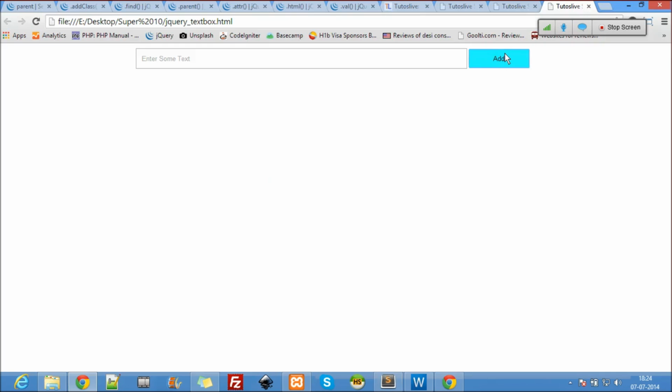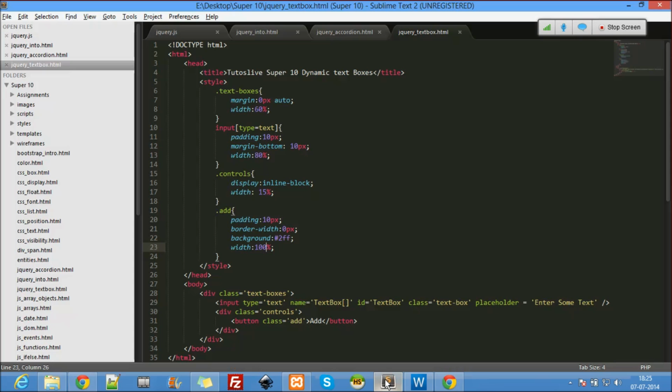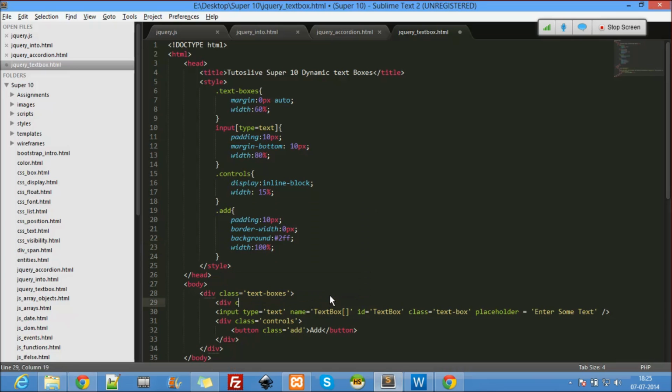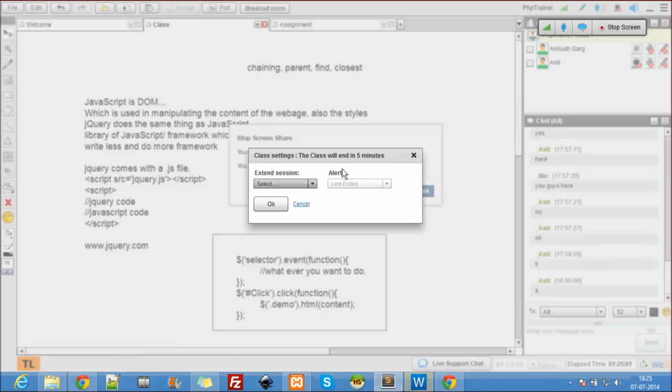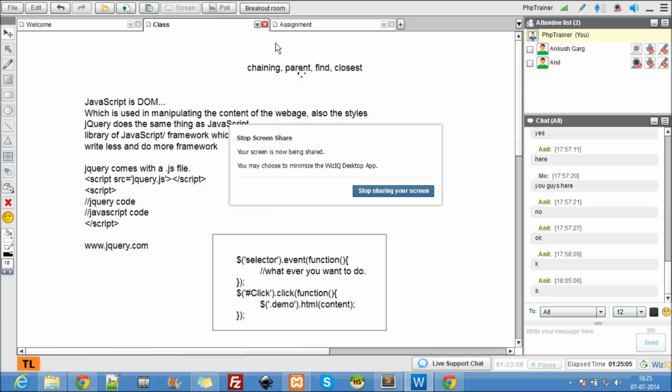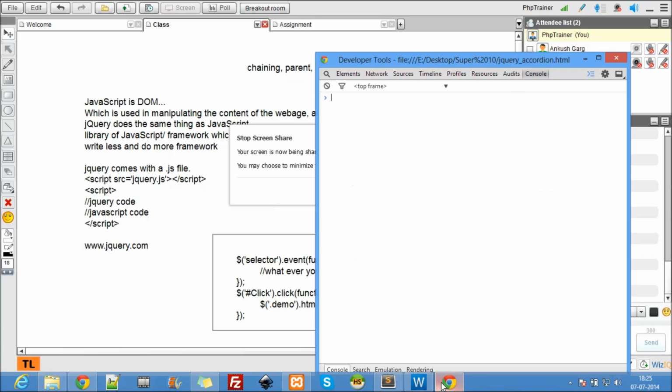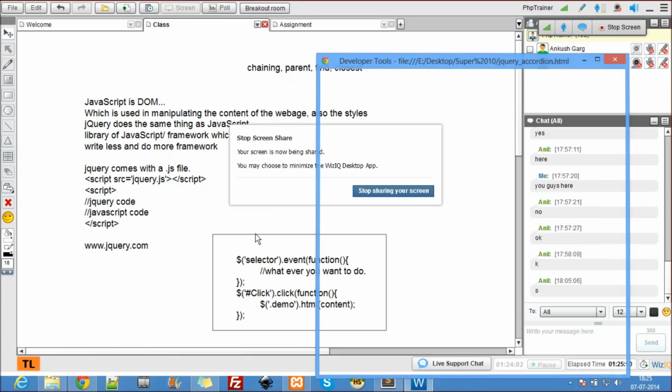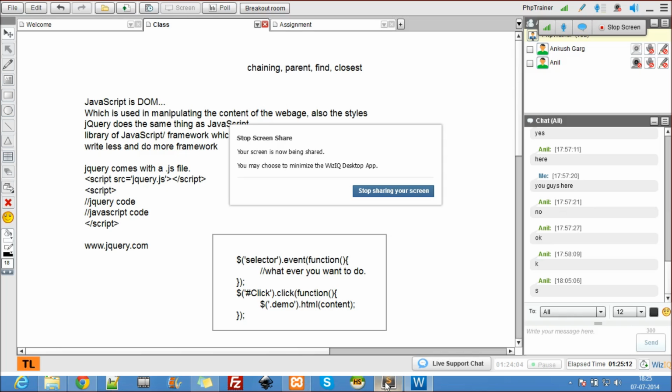Right. So when I click on add, a new text box should appear again. Add new text box, add new text box. Okay, all right. So that is my intention. So let me just extend the class here by another 15 minutes. It will be done in 15 minutes. So my intention is whenever I click on add, new text boxes should be added.